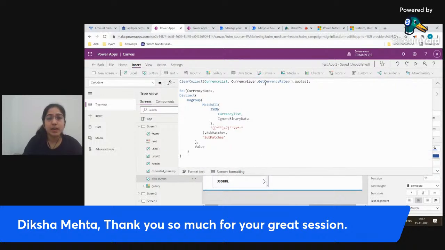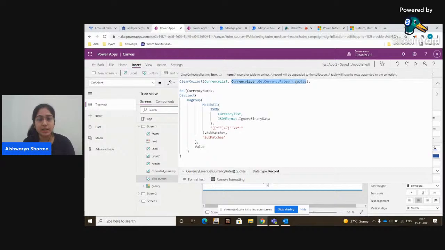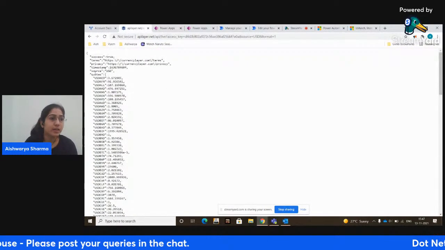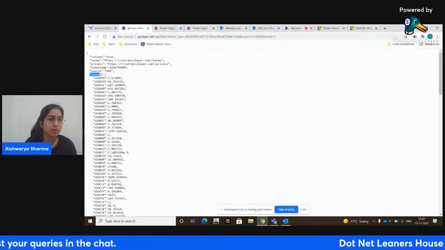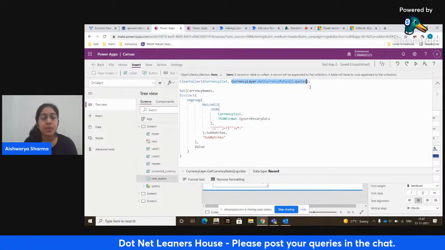Okay, so now let's come to this button and the expression that we have used here. Here, get currency rates is the function that we are using for fetching the values from the API, right? So it will get the currency rates, and since our values were stored inside this quotes part, that is why we are giving dot quotes over here, right?